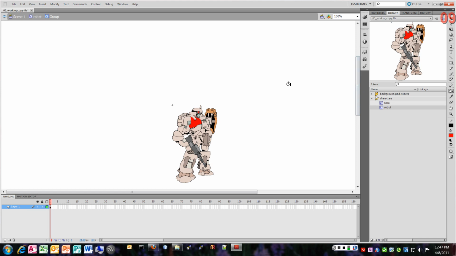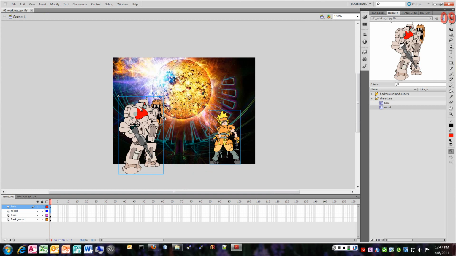Now to get out of editing mode, I can get my selection box again and go to the scene. And now I'm back out. The symbol has changed on the stage, and the symbol has changed in my library. Notice if I make any change to my library symbol, it gets reflected on the stage. So these are just copies of whatever this symbol is in the library. That's an important point to understand. Every instance of this robot on the stage will get changed if I modify the symbol in the library.